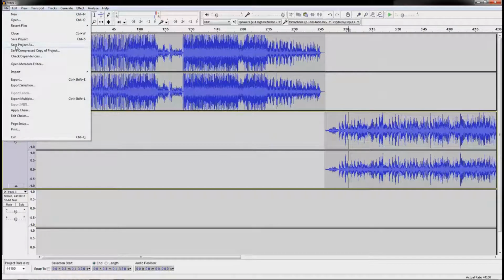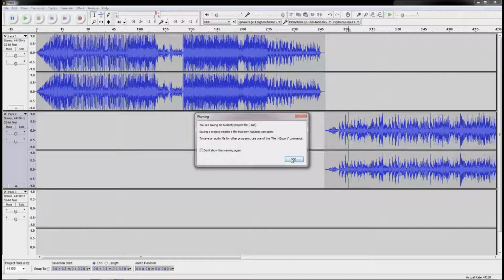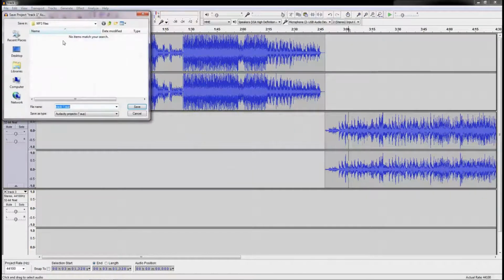So we're going to go to File, Save Project, and we're going to call it Joint MP3 File. And this is not actually the MP3 file itself. This is an Audacity project.